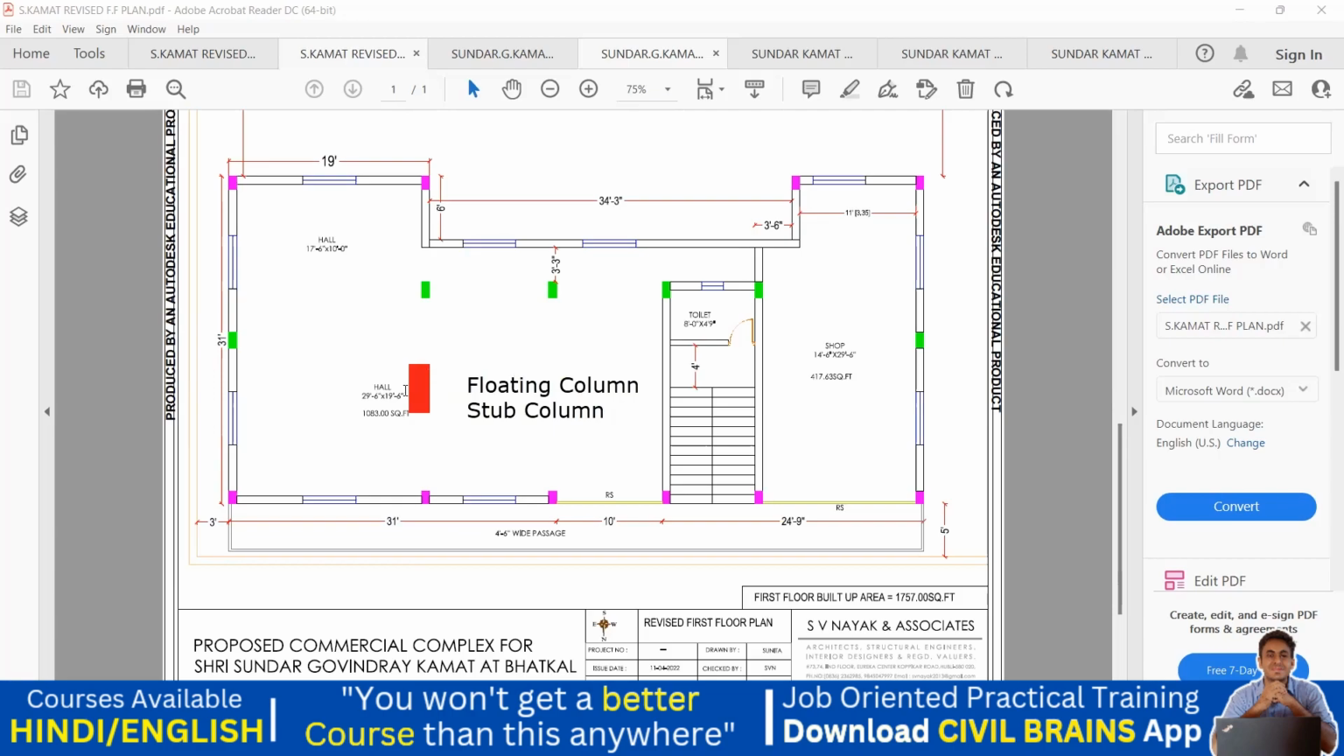Here, this column will not have any foundation. It will be just resting on the beams which are given here. You have to give a beam here, and over the beam, this column will be coming. Hence it is called a floating column. Since it doesn't have a foundation, since it is floating, we call it a floating column. And some people call this a stub column. So this was all about the plan what I have taken.